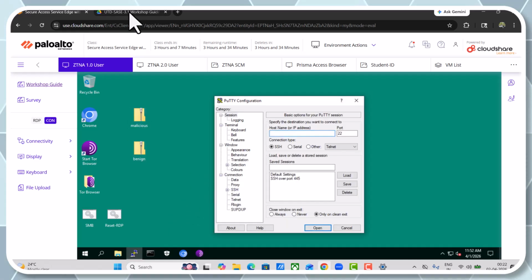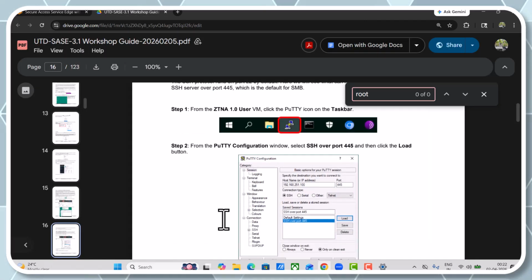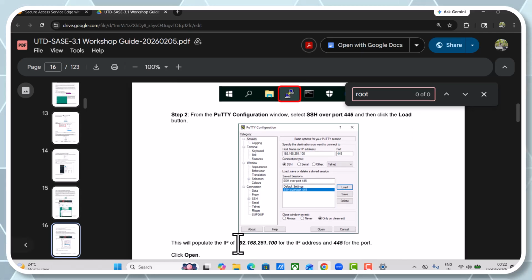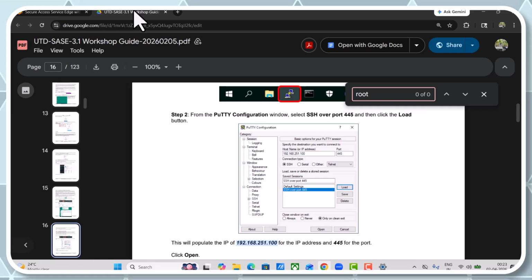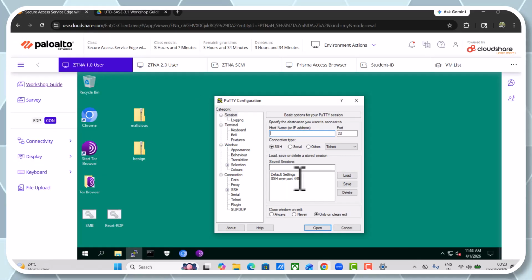So my PuTTY is open now. In the PuTTY configuration, we have to put the IP, and the port we need to change to 445. That's a very intelligent method basically. We have to type here 192.168.251.100. So this is my IP.